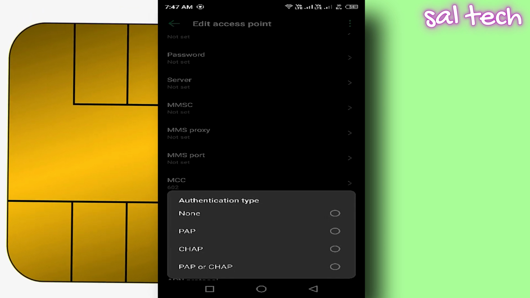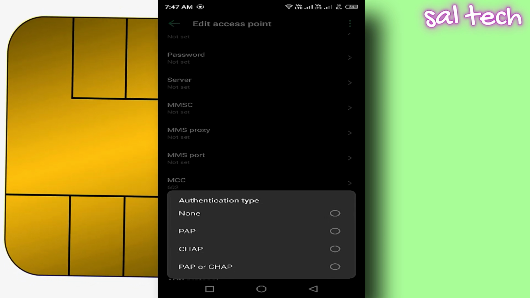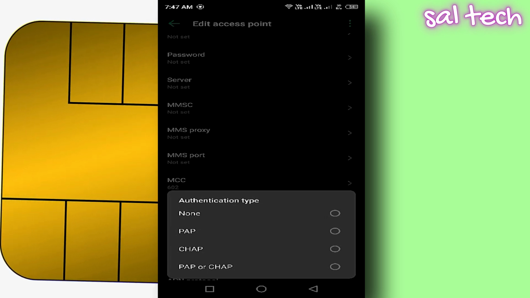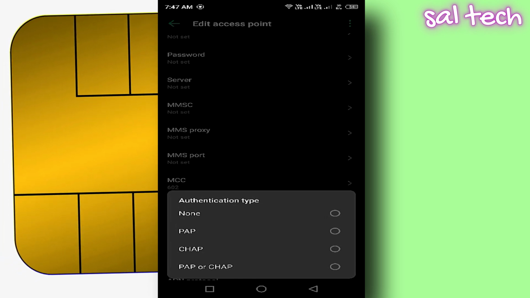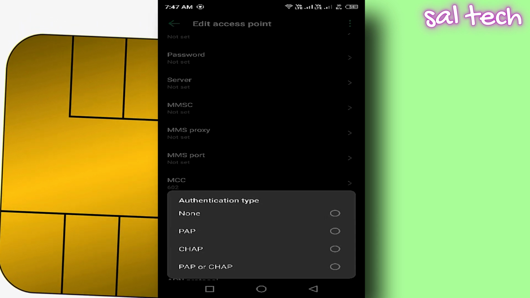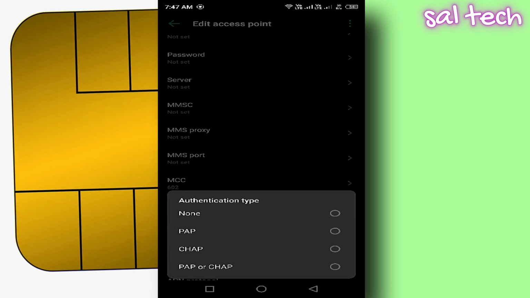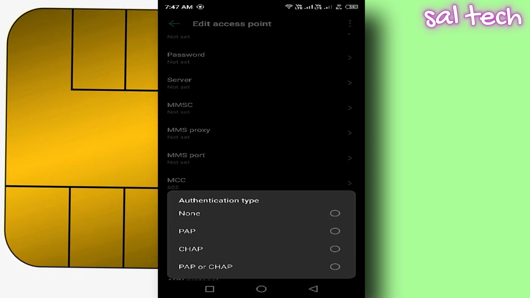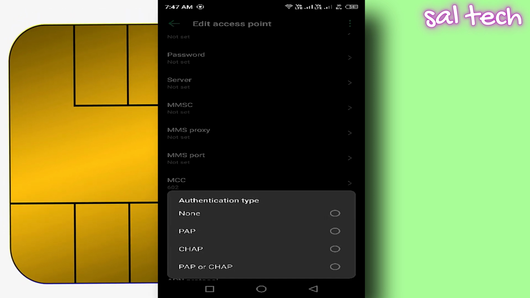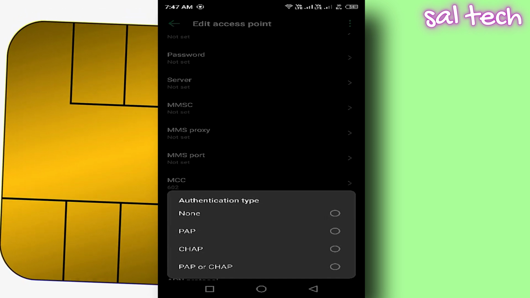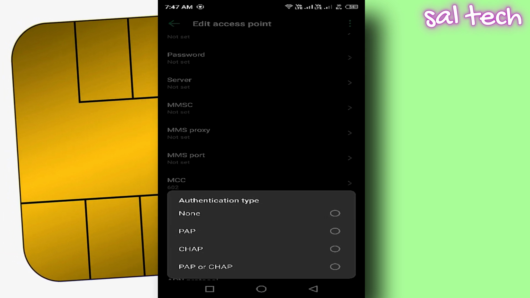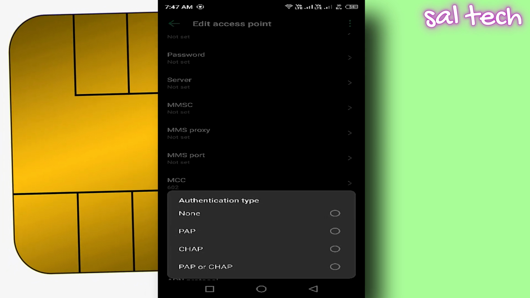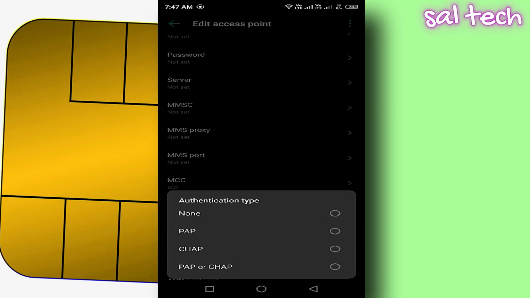Authentication settings determine how your phone verifies its identity when connecting to mobile internet. PAP, Password Authentication Protocol. A simple authentication method that sends your username and password unencrypted, making it faster but less secure. CHAP, Challenge Handshake Authentication Protocol. A more secure method using encryption and challenge response verification, but it may be slightly slower.